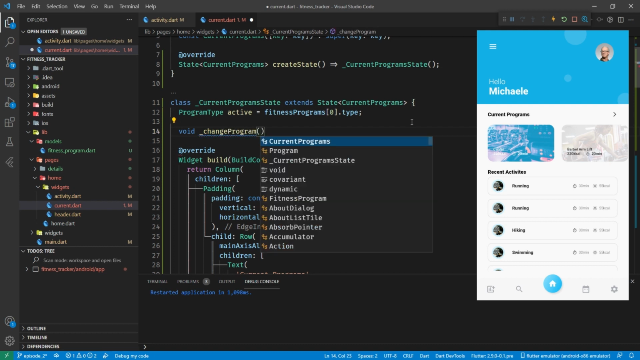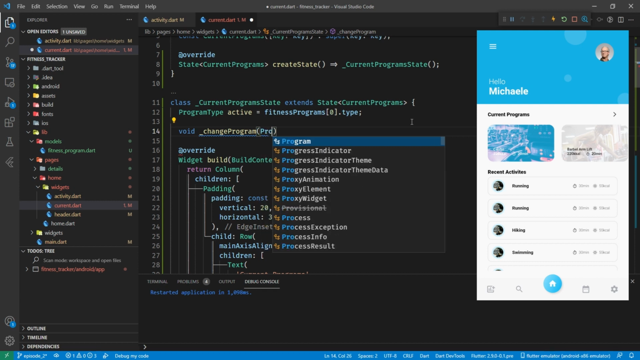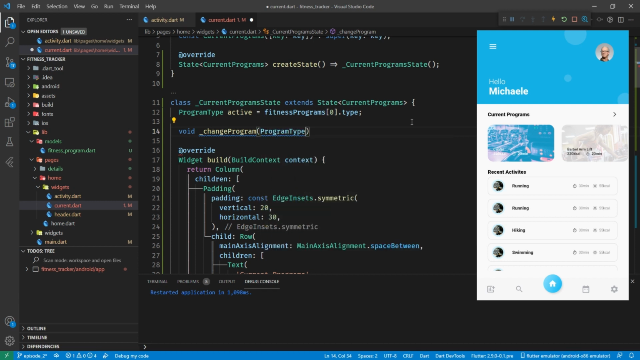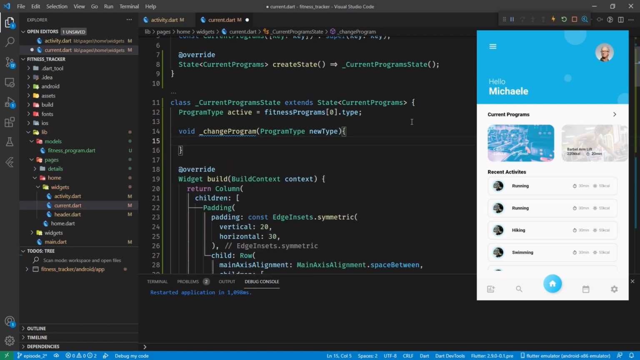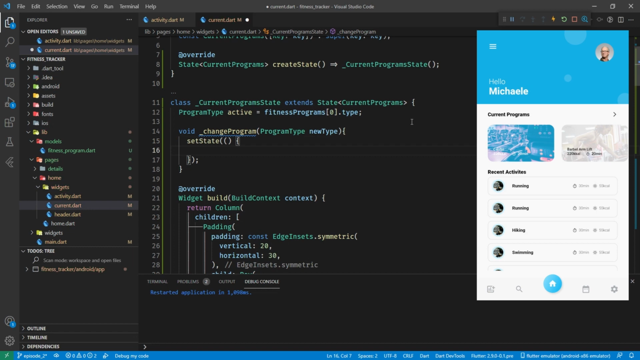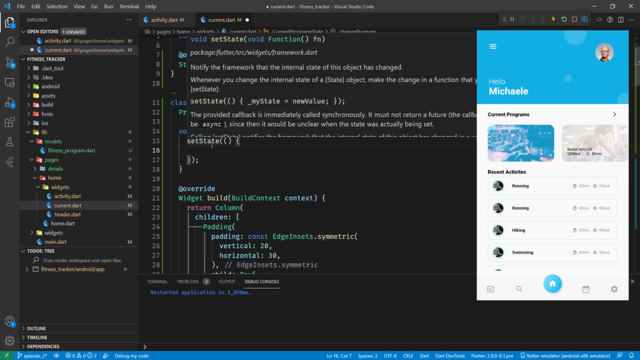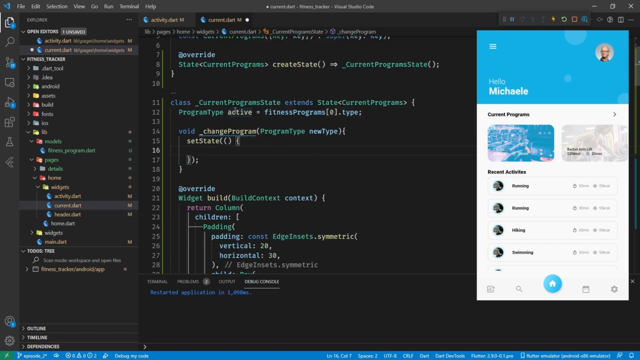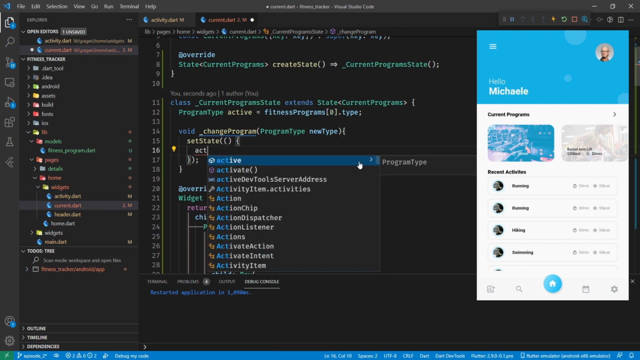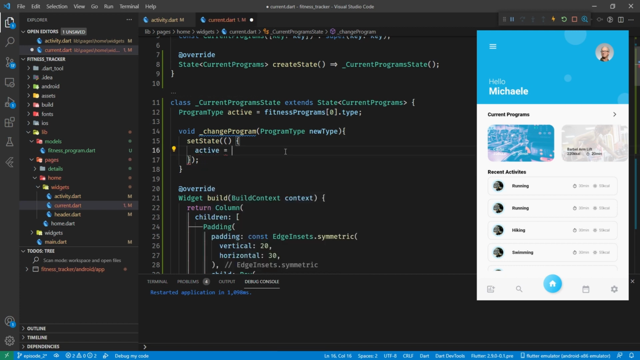And it's going to take into it a program type, which we'll call newType. And what we're going to do is call setState. And setState tells Flutter that we're changing the state, so it needs to redraw the bits that it needs to redraw with the new state. And the new state we're changing is we're changing the active for the new type.